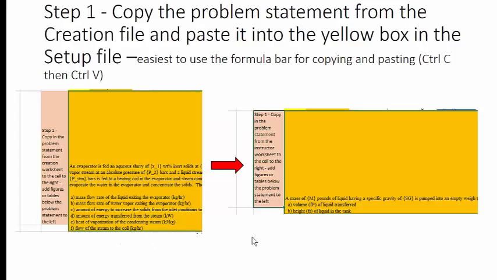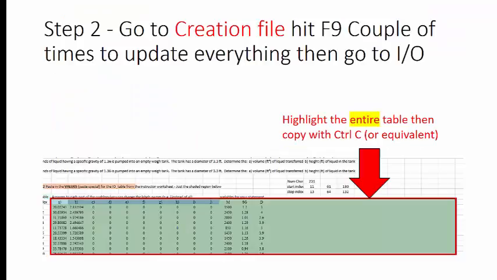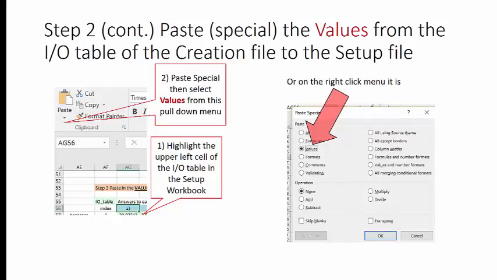Step 1 is just to take the yellow box that was in the creation file and paste it into the yellow box in the setup file. Similarly, we want to take the input-output box in the creation file and just paste the values into the input-output box of the setup file. So it's a paste special values.